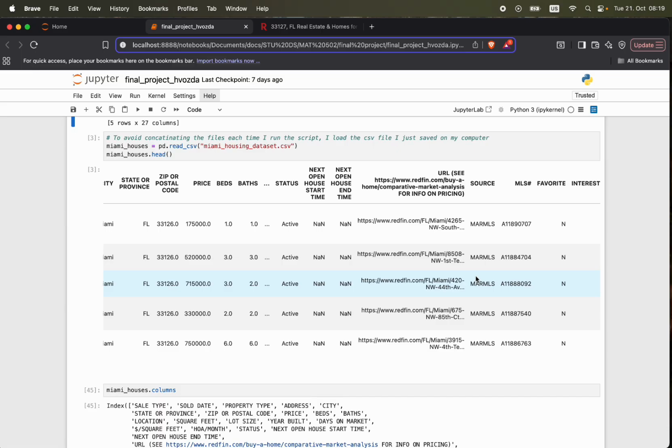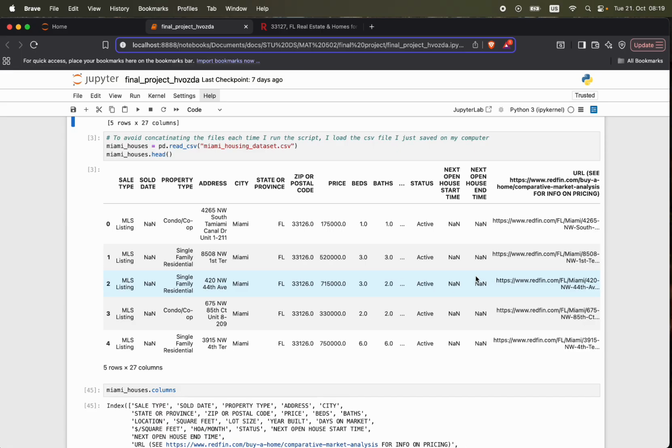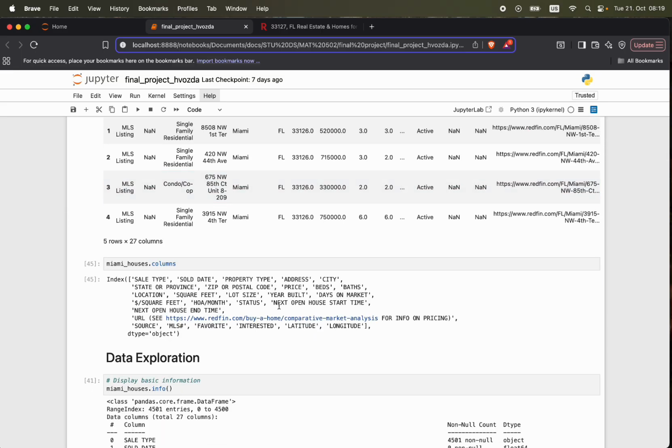As you notice, this dataset is not clean. The columns are not appropriate. We don't want any URLs to be the name of a column. We don't want these spaces in the names of the columns, and we also don't want all of these letters to be capitalized. What I did later, I will show you, I modified all these columns slightly.